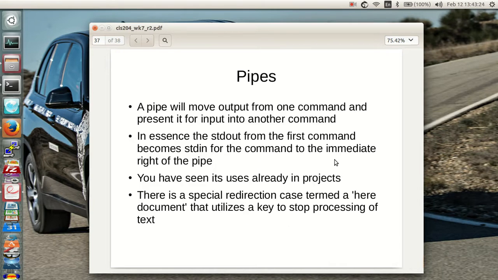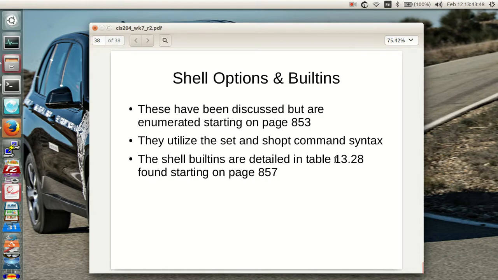Pipes. We've all used pipes by now. A pipe will move output from one command and present it for input into the other. In essence, the standard out from the first command becomes standard in for the command to the immediate right of the pipe. You've seen it already. You've used it in projects. There's a special redirection case termed a here document that utilizes a key to stop processing of text, but we're not going to go there for right now. Also, we're going to take a peek at, in class, shell options and built-ins, and that's because these things are very handy if you're setting up a specific environment to help do programming.